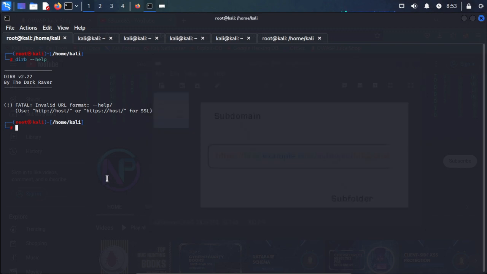Now let's take a closer look at some of the most effective directory enumeration tools used by security professionals and ethical hackers. The first one is DIRB. DIRB, or Directory Buster, excels at brute forcing directories by using a word list to uncover hidden gems that might be lurking beneath the surface.